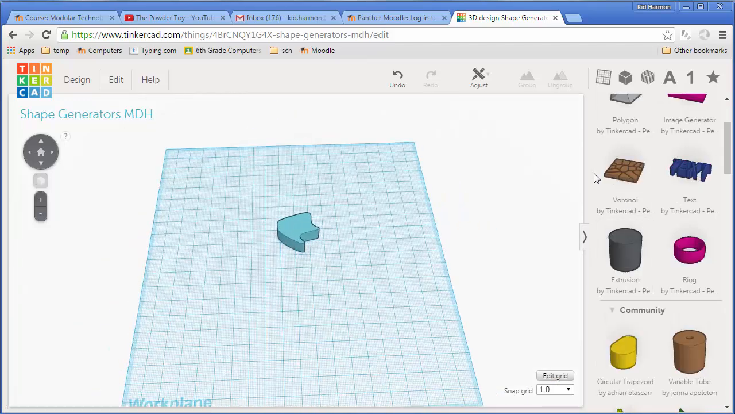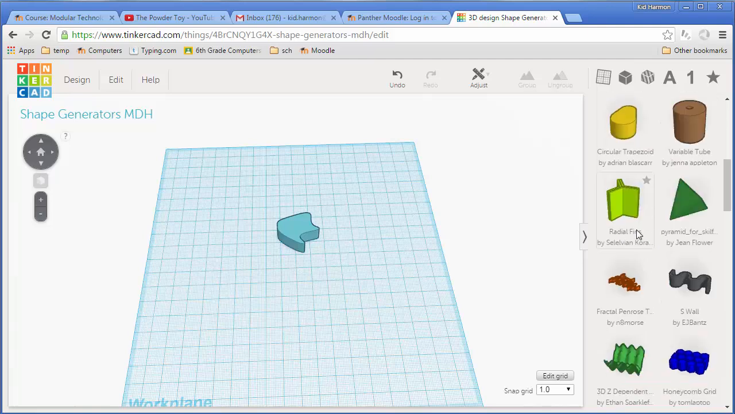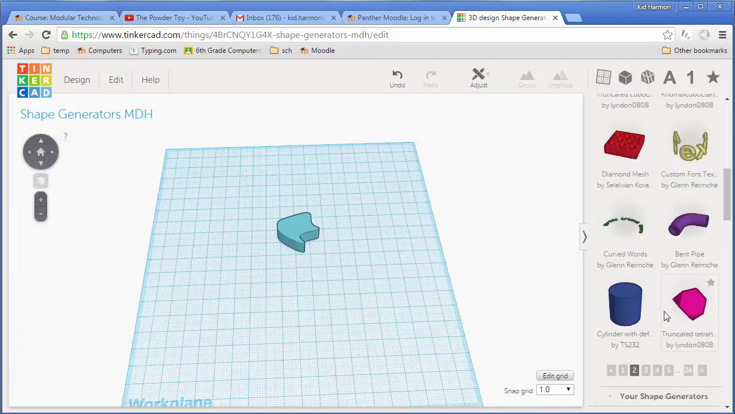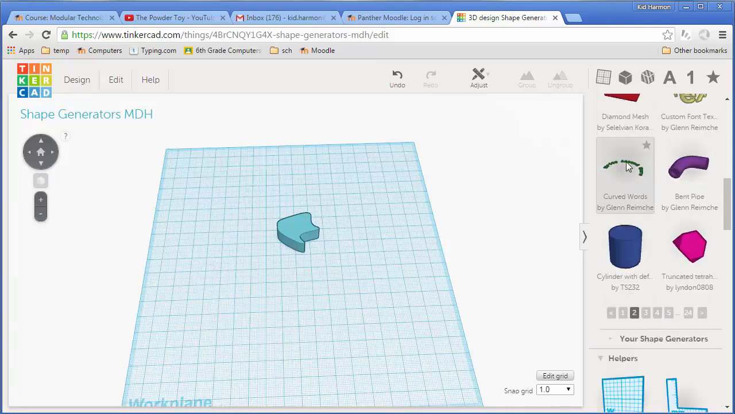And then I'd like you to slide down and find the community files. Pick any one of these that you want. Notice there are many pages of community files. I'm going to go to page 2. And I want to try curved words.